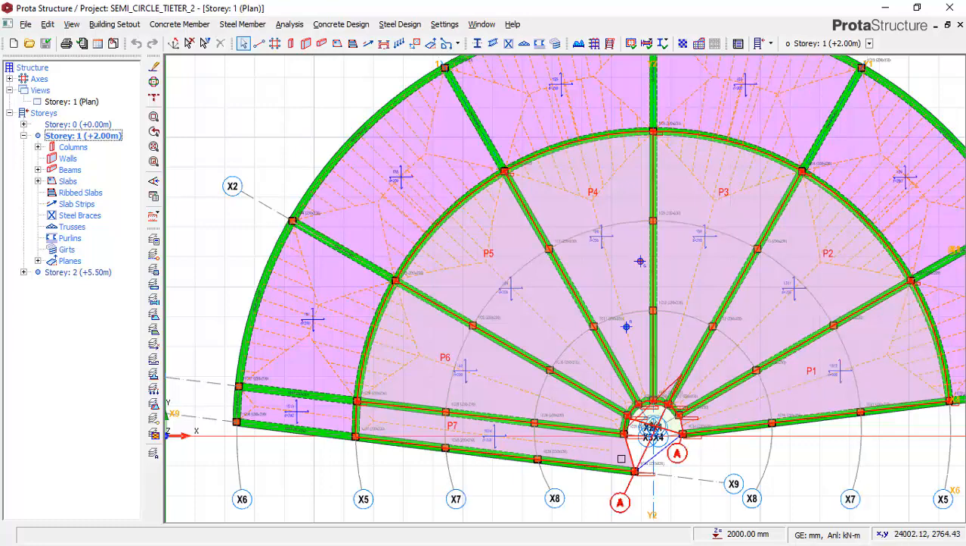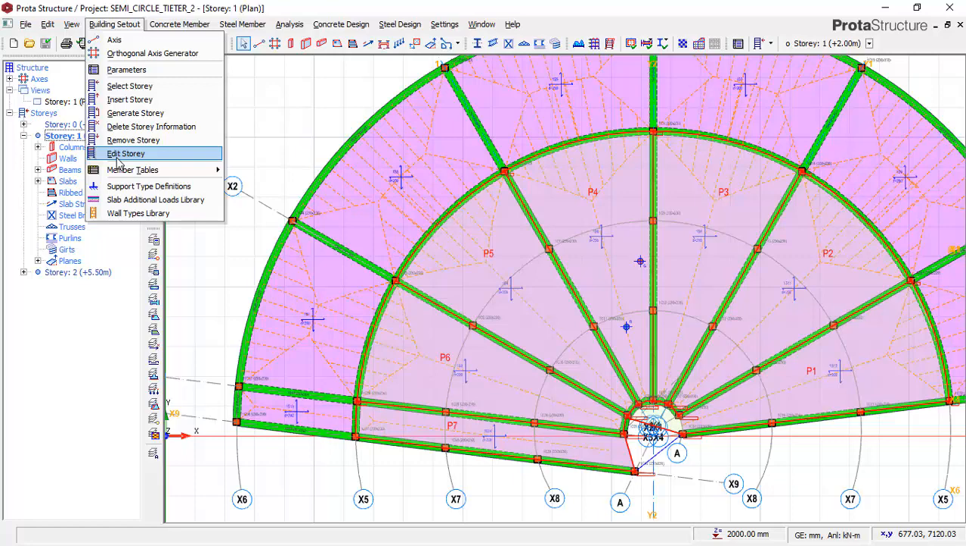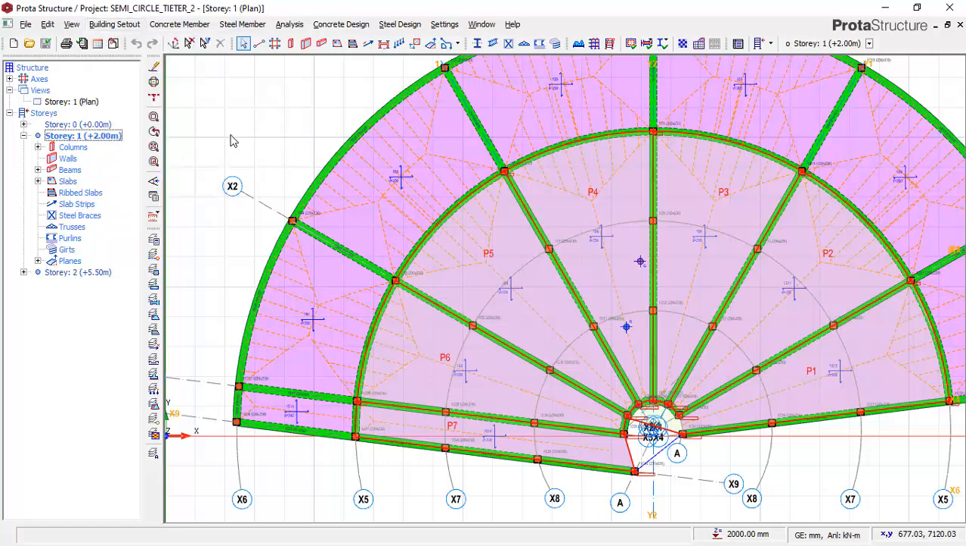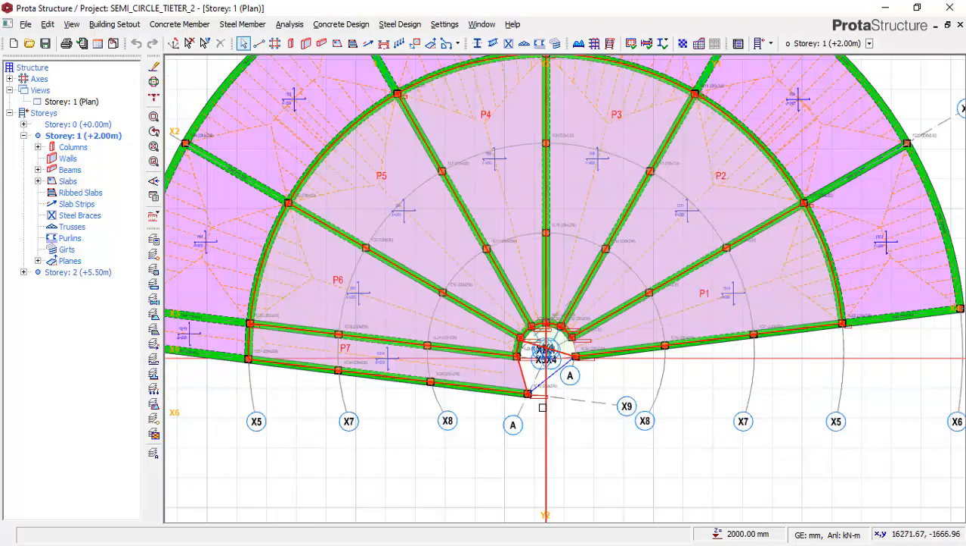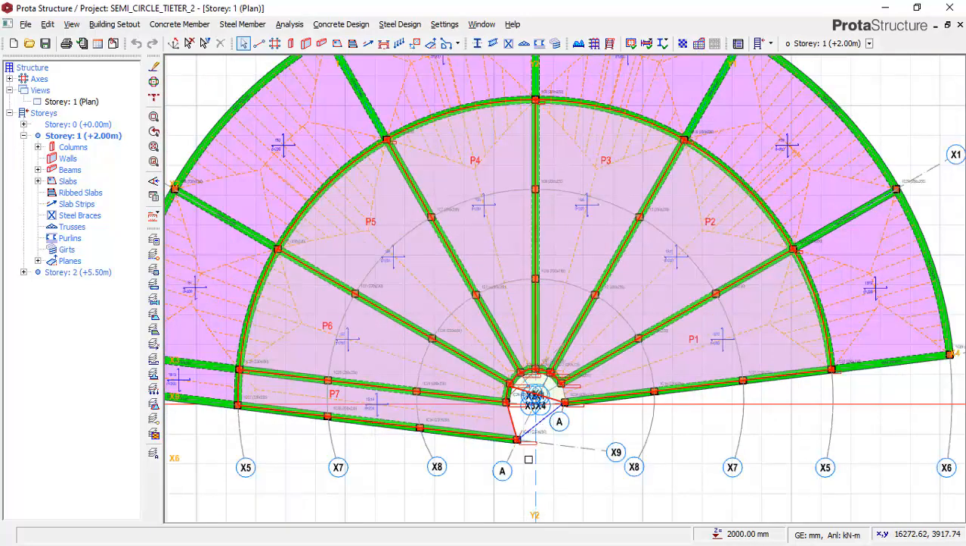Alright, and if I navigate to the building set out, and then select edit story, in the edit story dialog you will notice that I only have two stories, and the first story is at height 2000 millimeter, while the second one is at height 3500 millimeter. All right, so this is the height of my story set out. I click on OK.